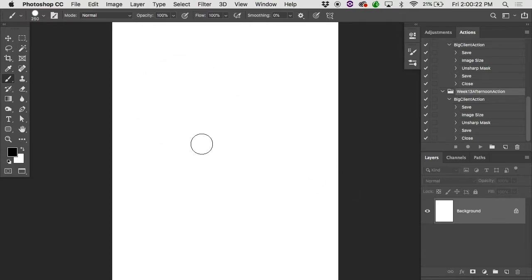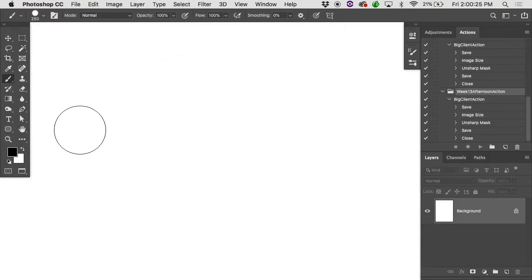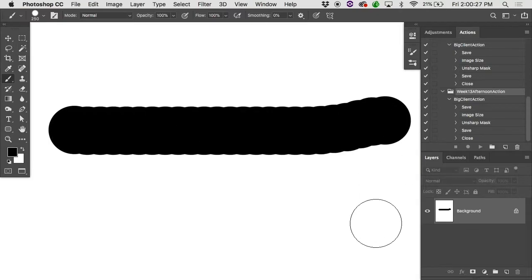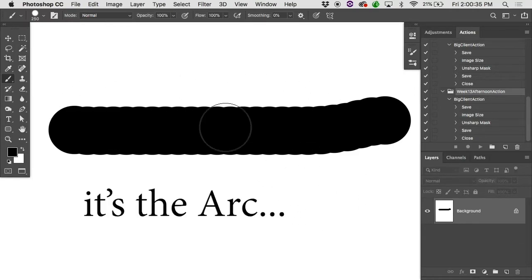No, we are not done. Look at this. Watch. Okay, I made a line with a brush. It looks like a worm, doesn't it? What's the deal with these little scalloped edges? Anybody know? It's the arc of the top of the brush.